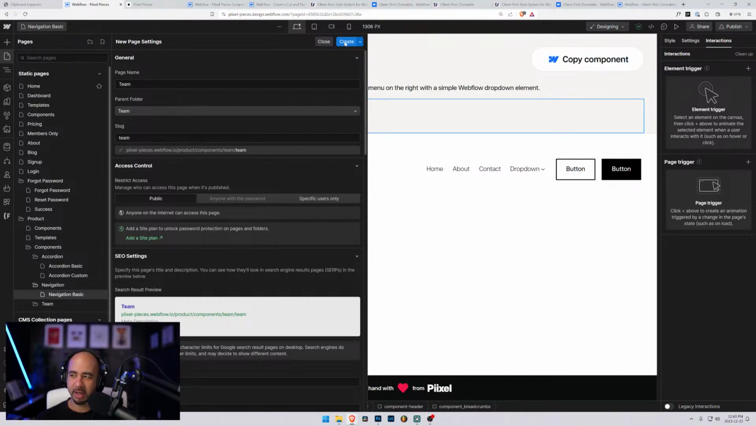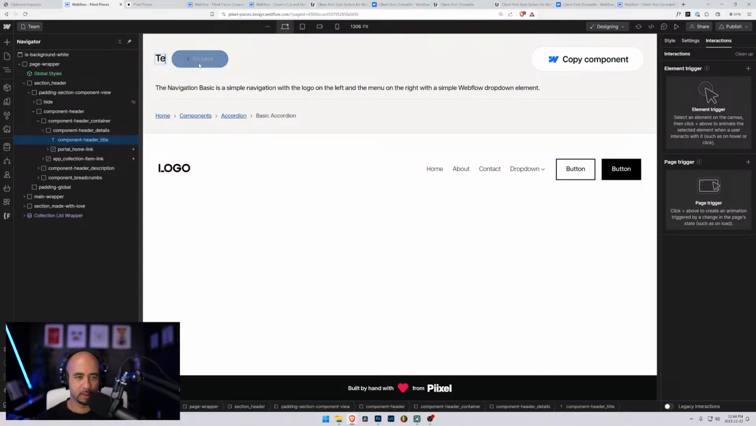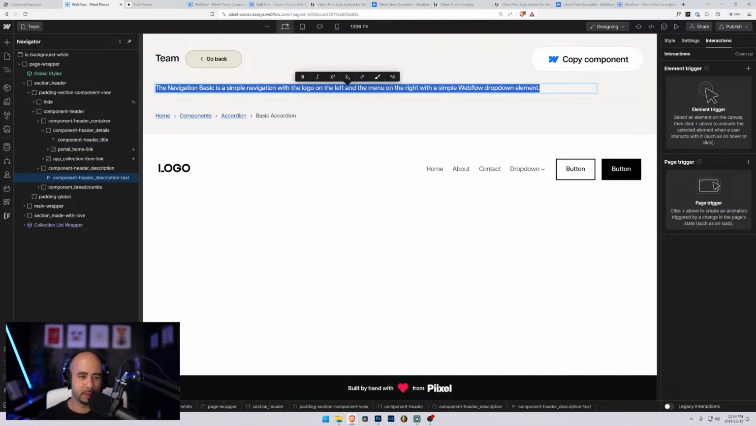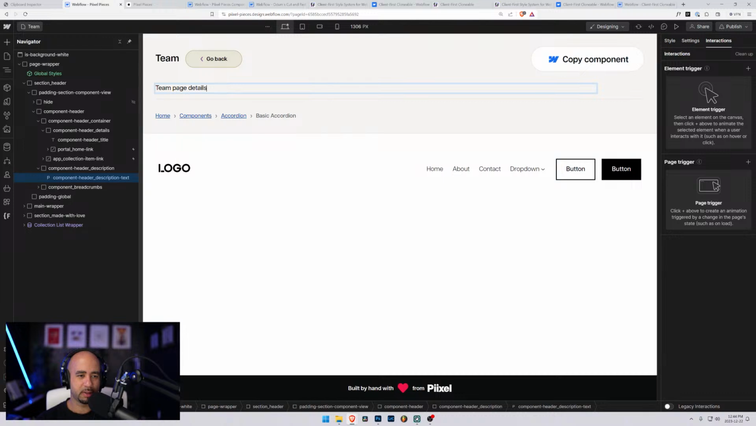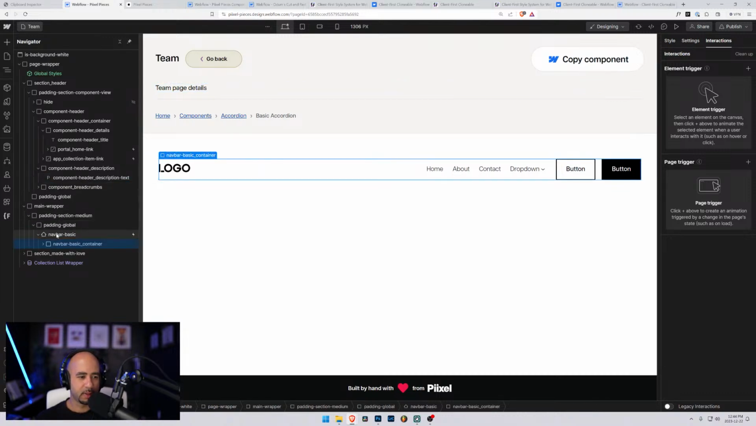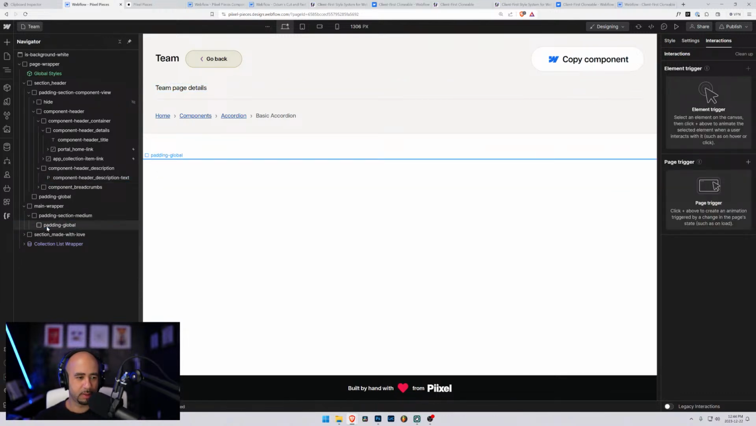Again, we still have to decide what the hell we're going to do with our components and what kind of avenue we want to take. Do we want to create thousands of components or just have one super component, like, here's everything you need, and then strip it how it makes sense for you? So team, all right, create. Team page details. Okay, delete and paste.